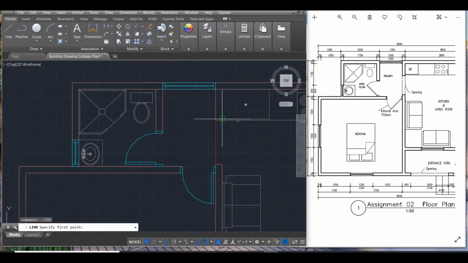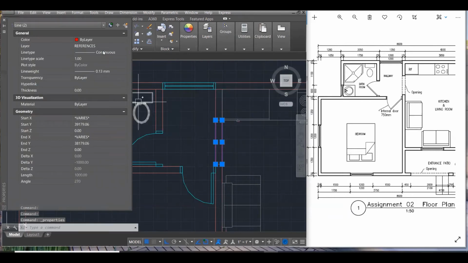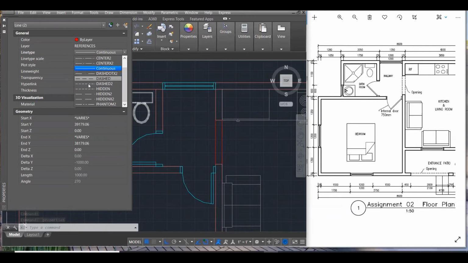Now I need to set these lines because right now it's on continuous. So I can select these two, right click, go to properties, and I'm going to change from continuous to hidden. Let's start with hidden, but I need to change the scale type. So let's take it to 10. I don't like how 10 looks because I can't see anything. 50, still can't see. Another option I have is I can go hidden 2.